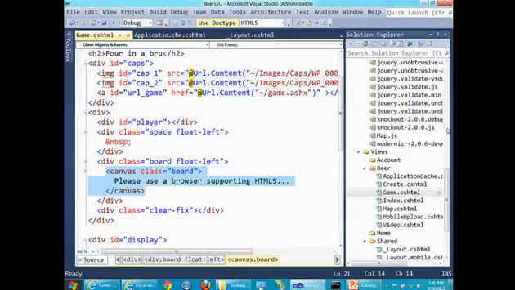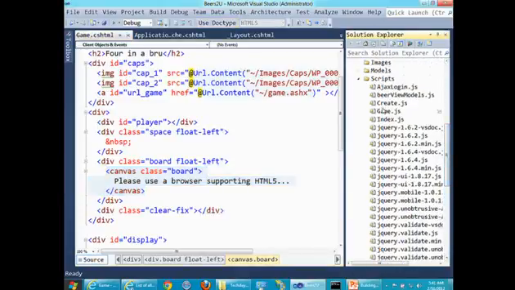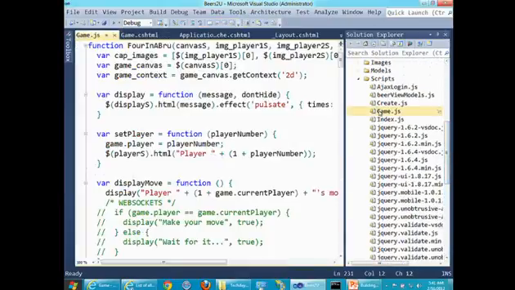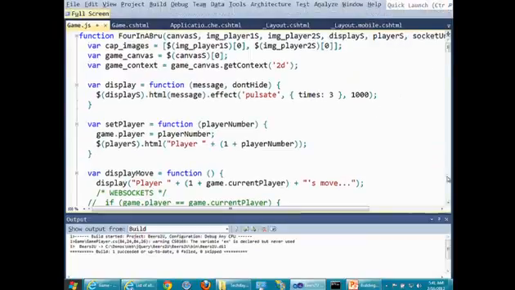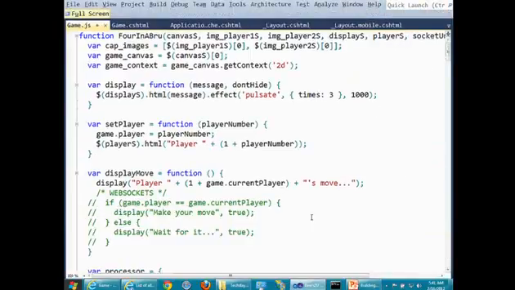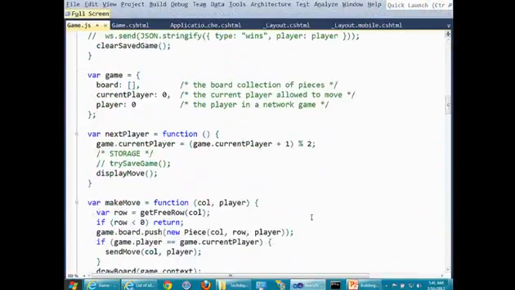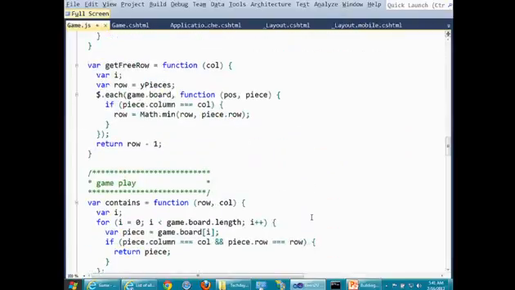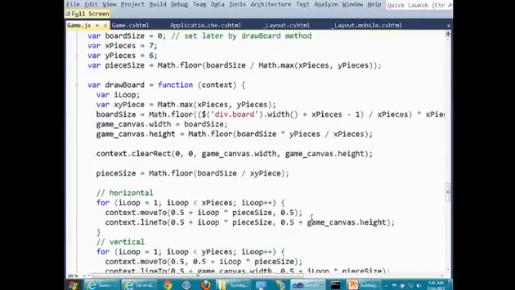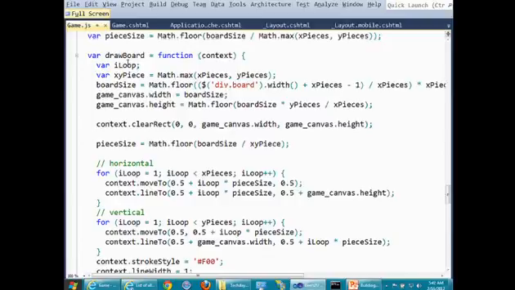If I go to the game, which is actually quite a lot of JavaScript if you look at it, scrolling down, I'm really drawing a board. And drawing that board is fairly easy. What I'm doing here is I'm just drawing horizontal lines and vertical lines. So for each line I'm doing a move to and a line to. I'm kind of drawing everything.